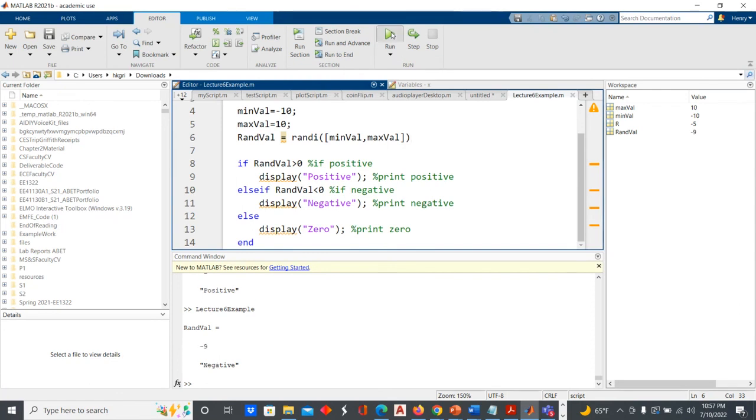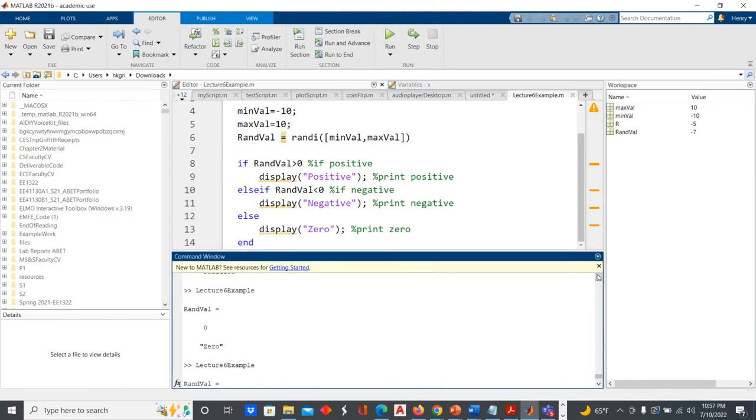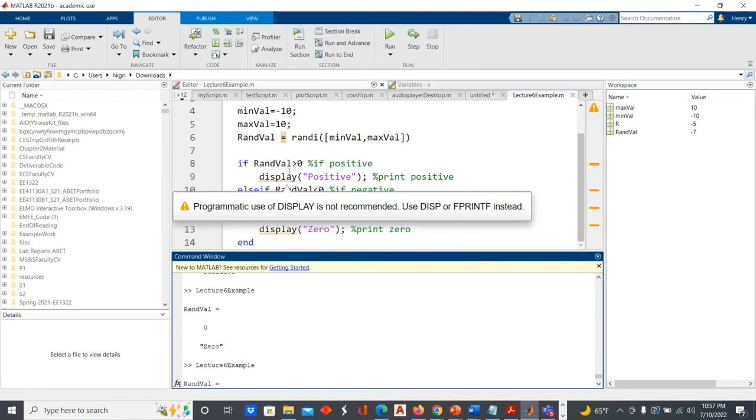Ideally we'd have to run it 10 times to see the 0, but remember, small sample effects, it might take a while. There it was. We see that when the random value was 0, it printed 0. So everything is doing correct here.